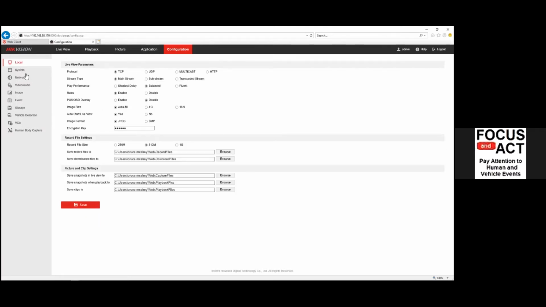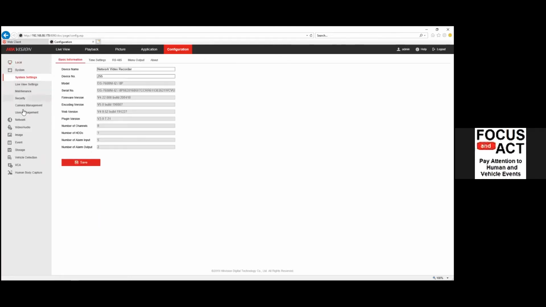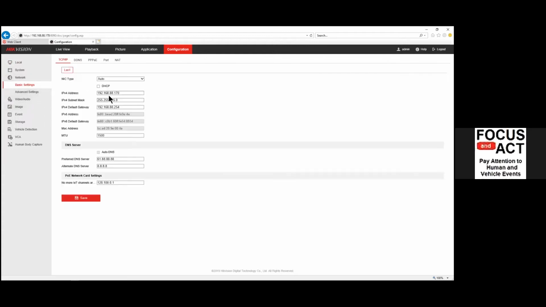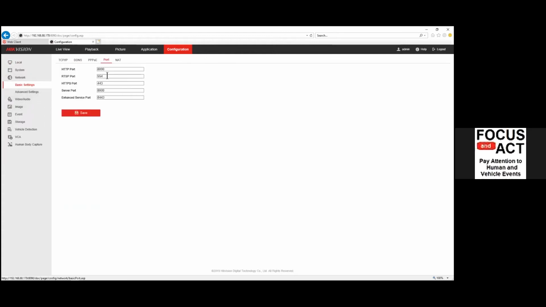So just while I'm in here, because I was mucking around with this system yesterday, I changed the port number. I'm just going to change that port number back to default, which is 80.